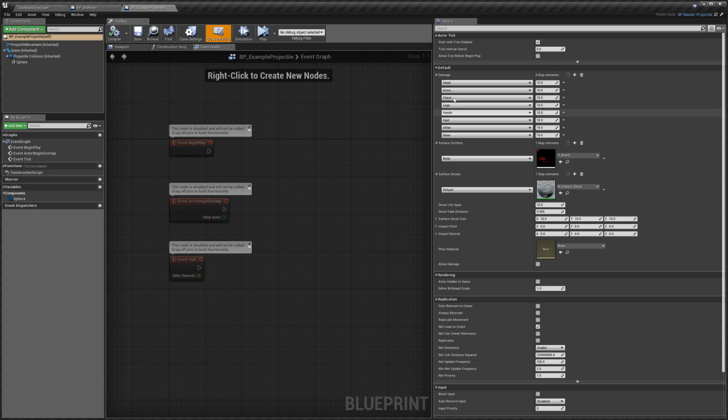In here you can see we've just got our damage values, and these are used once the projectile hits something. We have our surface emitters and decals, decal lifespan. All of these settings are the same as our AI component and our AI weapon, so you can set those things up in here as well.